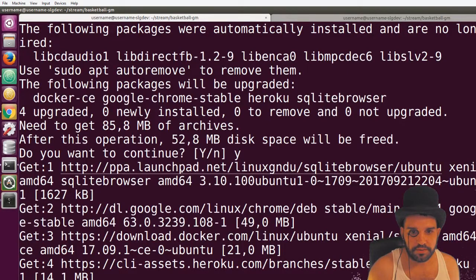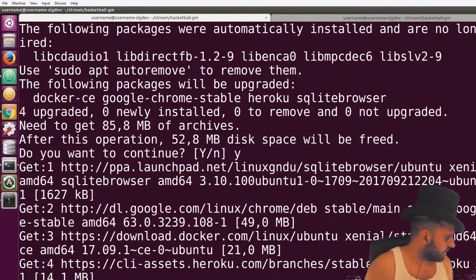Doing its thing right now. Why are you updating Chrome? I don't want Chrome updated right now. Well, we'll let it finish. We're about halfway through. Why is it so slow, though? I don't understand.